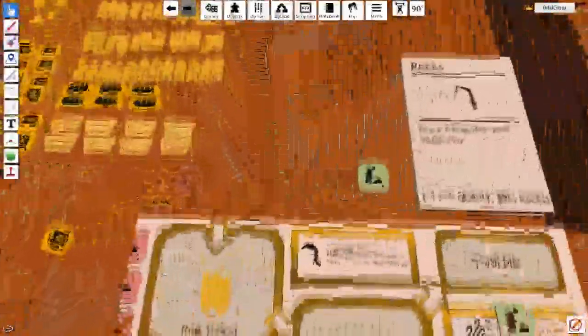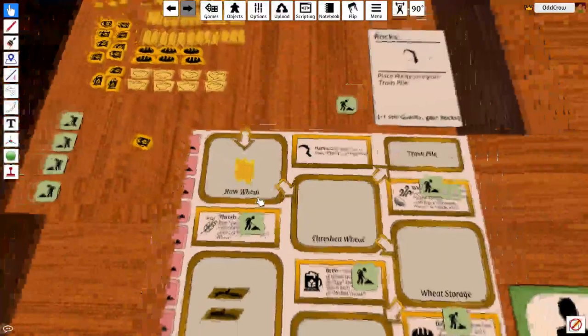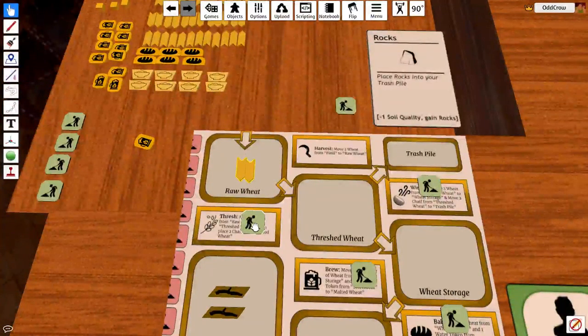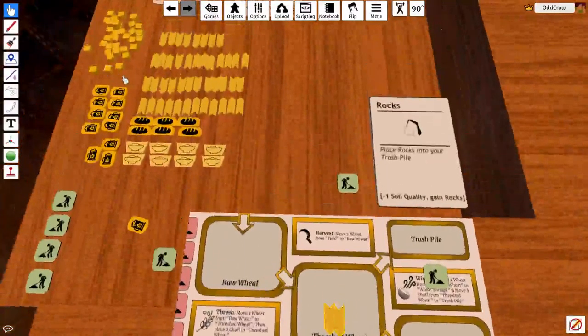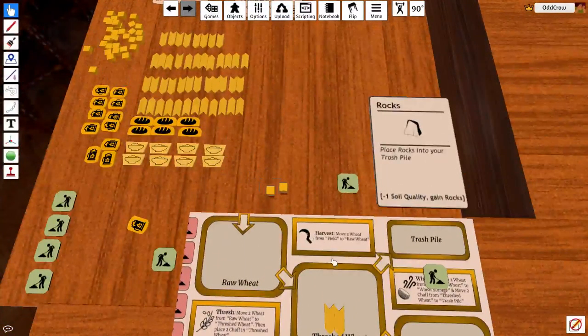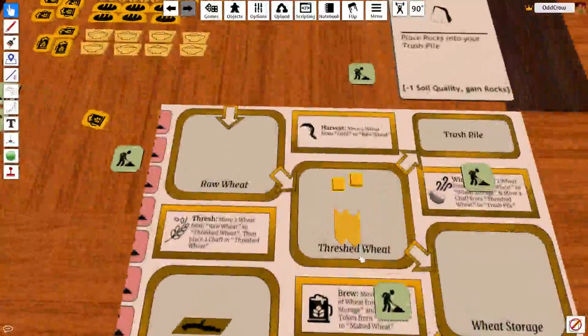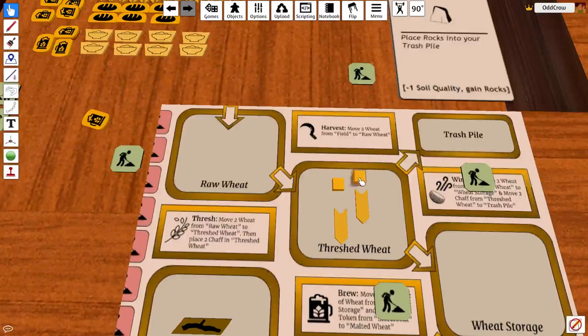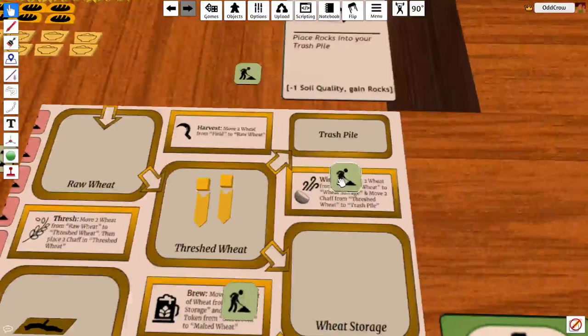Threshing is the act of separating the wheat from the chaff. Or not separating, I'm sorry, loosening. So when you thresh, one action of threshing, you can move 2 wheat from raw wheat into threshed wheat. When you do that, you also take 2 chaff, or seeds, they're the same thing, and you put them in there, because it's basically you've loosened that chaff from that wheat. And you do that twice.